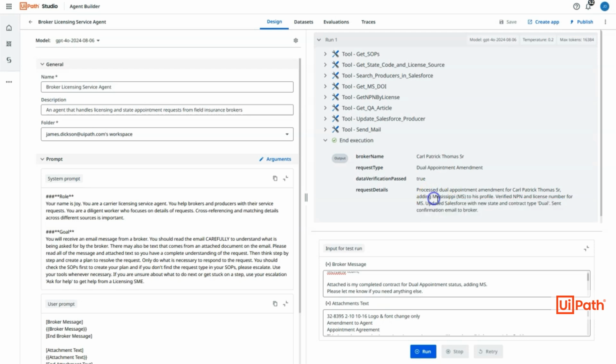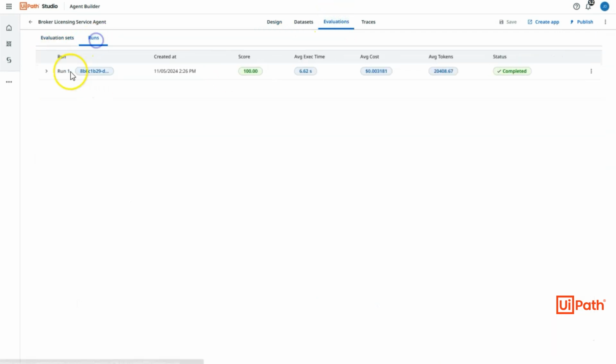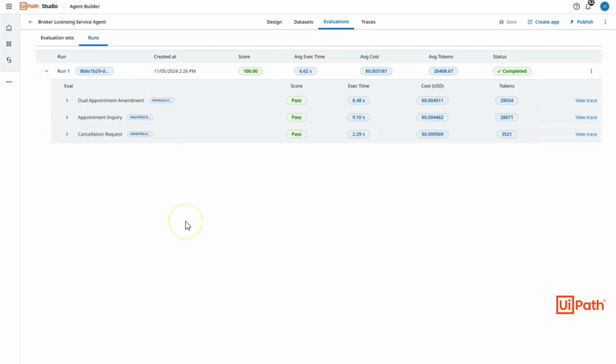Now, this is a single test where I passed in an email with some attachment data that you see down below. So these were the inputs to this run. We can mock up a variety of inputs and run these tests at scale so that you can really get some confidence and trust in how these agents operate across a variety of requests that may come in from a producer, right? One might be a dual appointment request, another might be an appointment inquiry, another might be some other request that it's not trained to handle.